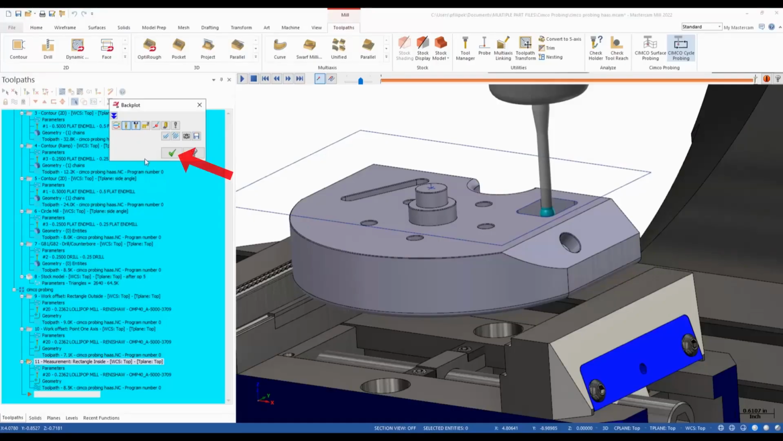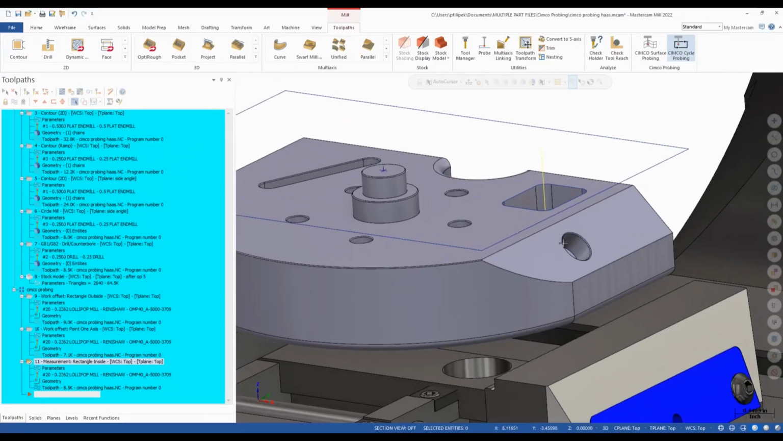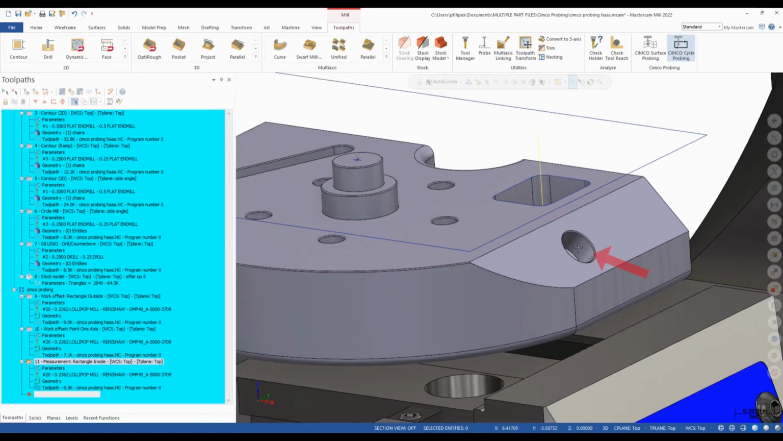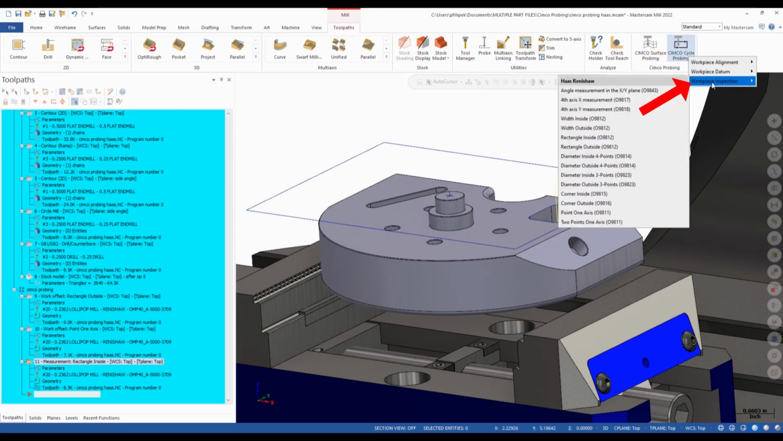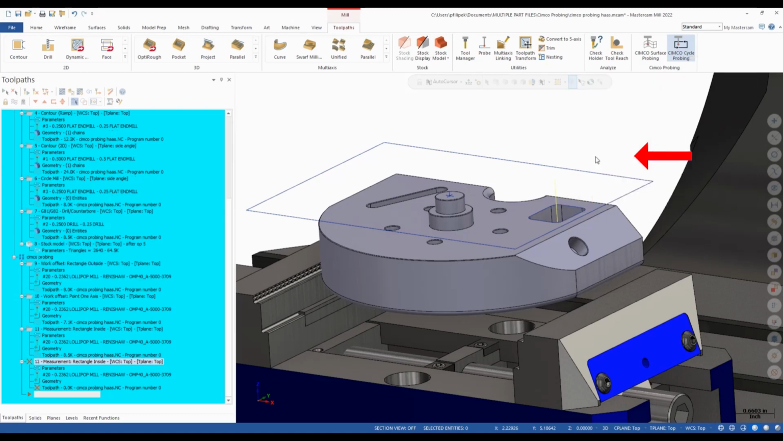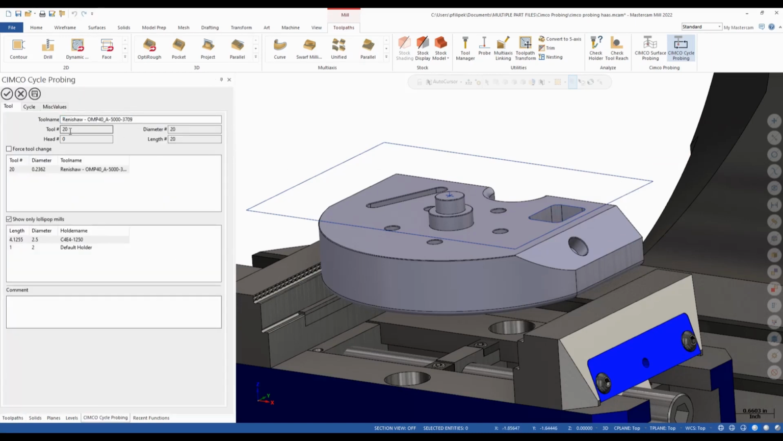Now, one of the cool things here is if you have a multi-axis machine, you can utilize this in your multi-axis machine. I'm going to inspect this circle on this angled face here. So I'm going to go back up to my CIMCO cycle probing, workpiece inspection, and go to a diameter inside of 4 points. This means it's going to take 4 points off that diameter.